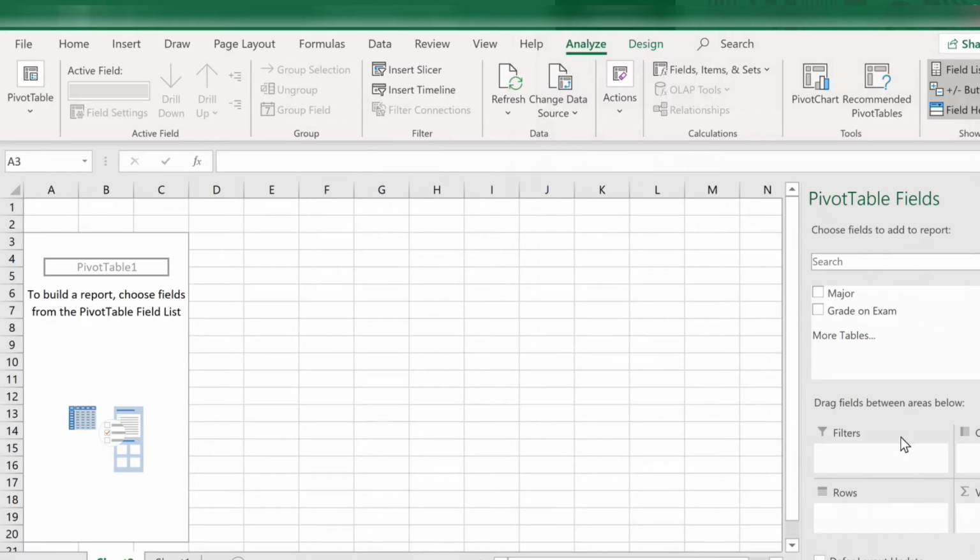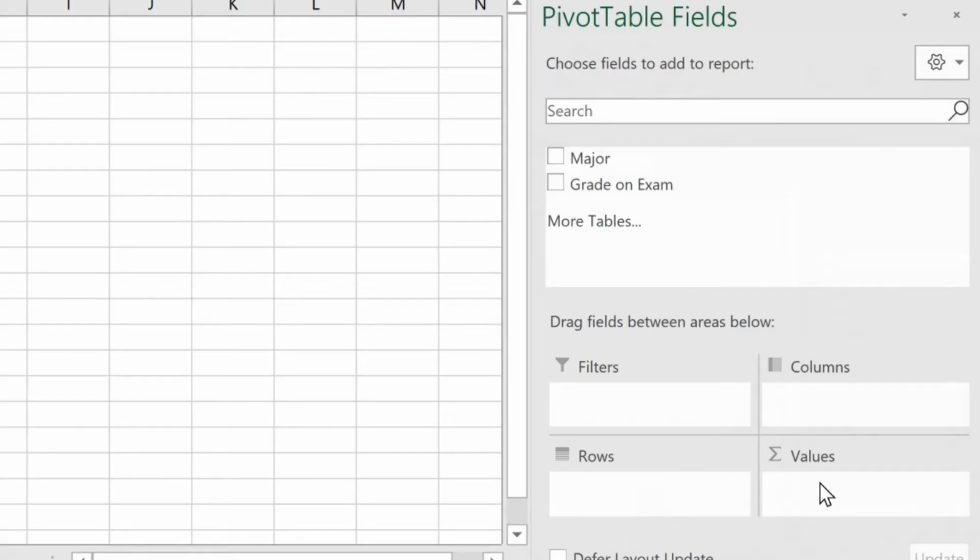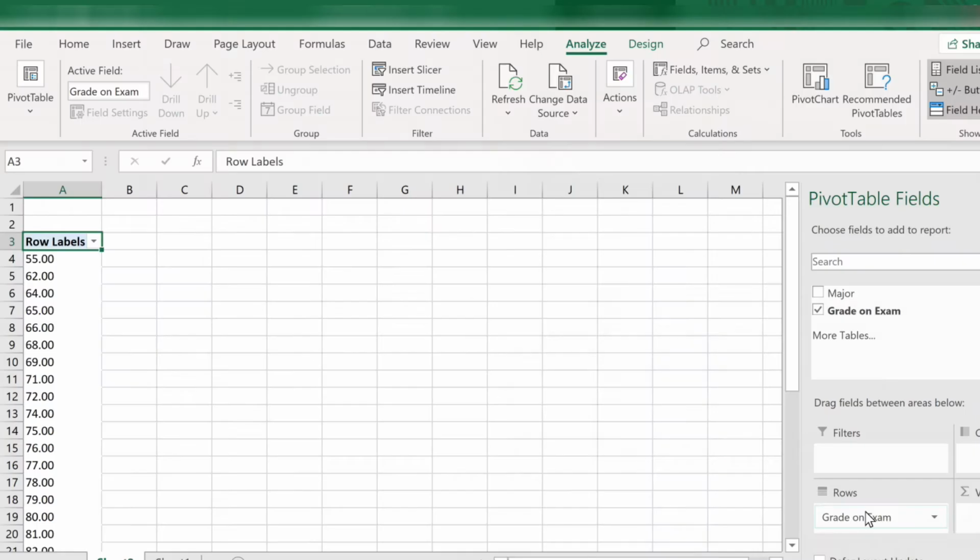Just as we did in the previous video to create a frequency distribution, we need to start by selecting a variable. Let's use the variable grade on exam for the rows. Click on the variable grade on exam and drag it down to the area where it says rows. Now we have a bunch of grades. We'll need to group these into categories. If you watch the video to create frequency distributions, you'll remember we have to group the data.